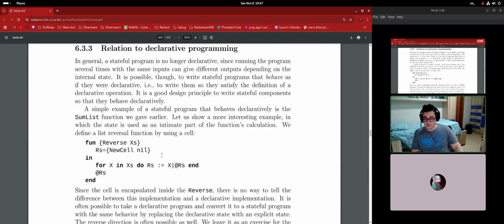Relation to declarative programming. So, in general, a stateful program is no longer declarative. Since running the program several times with the same inputs can give different outputs depending on the internal state. And again, this is a much more useful definition of declarative, right? So this is very to the point. It is possible to write stateful programs that behave as if they were declarative, to write them so they satisfy the definition of a declarative operation.